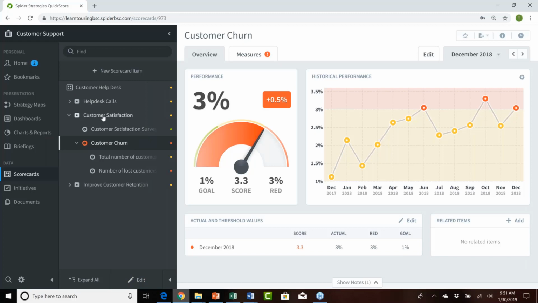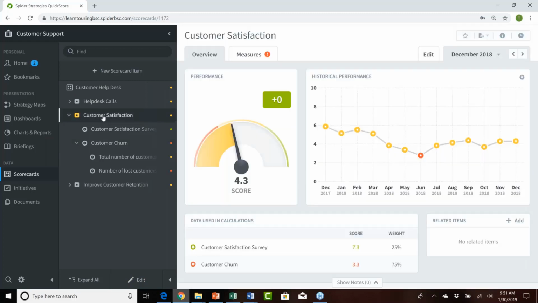If I return to customer satisfaction, we see that the score now has been reduced down to 4.3 because the poor customer churn number of 3.33 has far more weight than it used to. So it reduced us down from a score of, I think it was like 5.4. I forget exactly what it was, down to a score now of 4.3. So that's weighting in a nutshell.